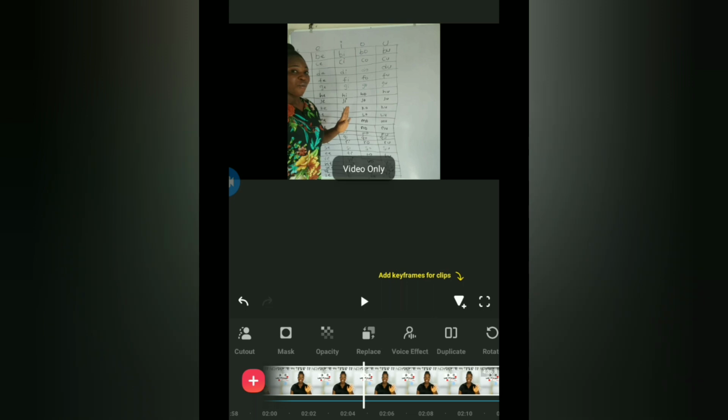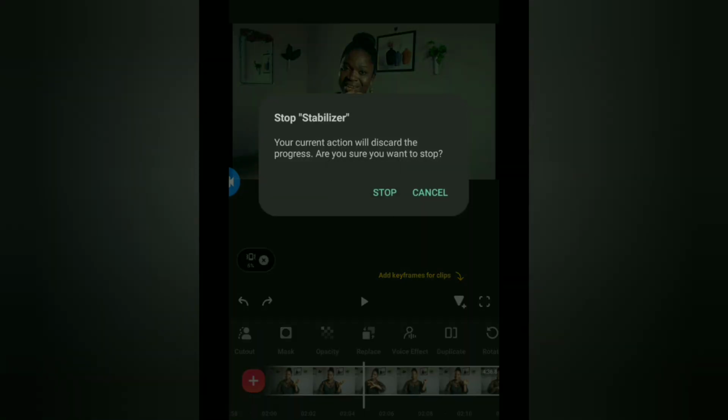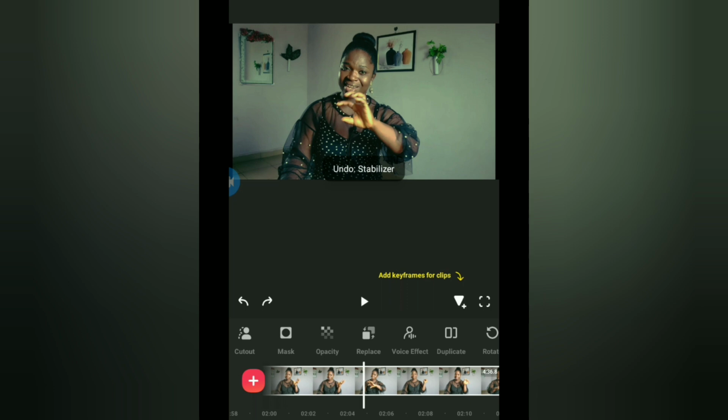They have voice effect. Now this voice effect right here, now I'm having just only picture here because I replaced. Let me go back to what it was. I click on this arrow to go back to my video. I don't know if you understand me. So I'm clicking it till I get to my normal video I was working with. Okay, so we are here now. I'm stopping stabilizer as well. Okay, so I have my normal video now. All right, so we move on.